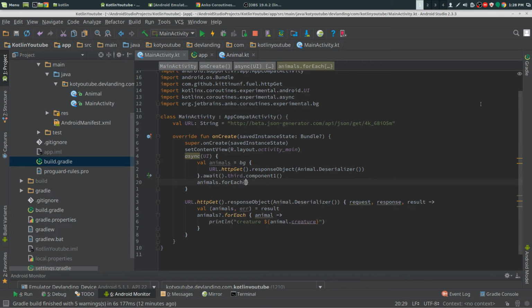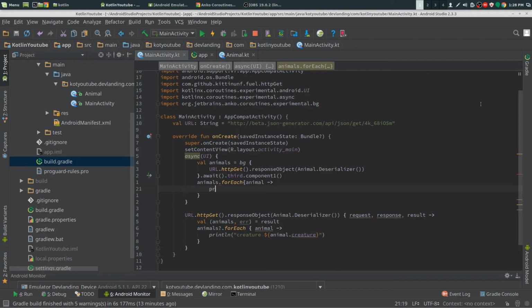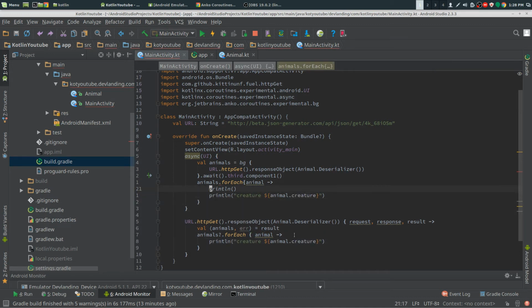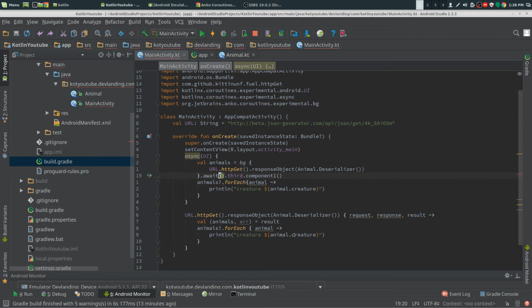For each. I'm gonna do the same as on the bottom with the creature. That. And pretty much that's on that. That'll work the same exact way this is going to work.